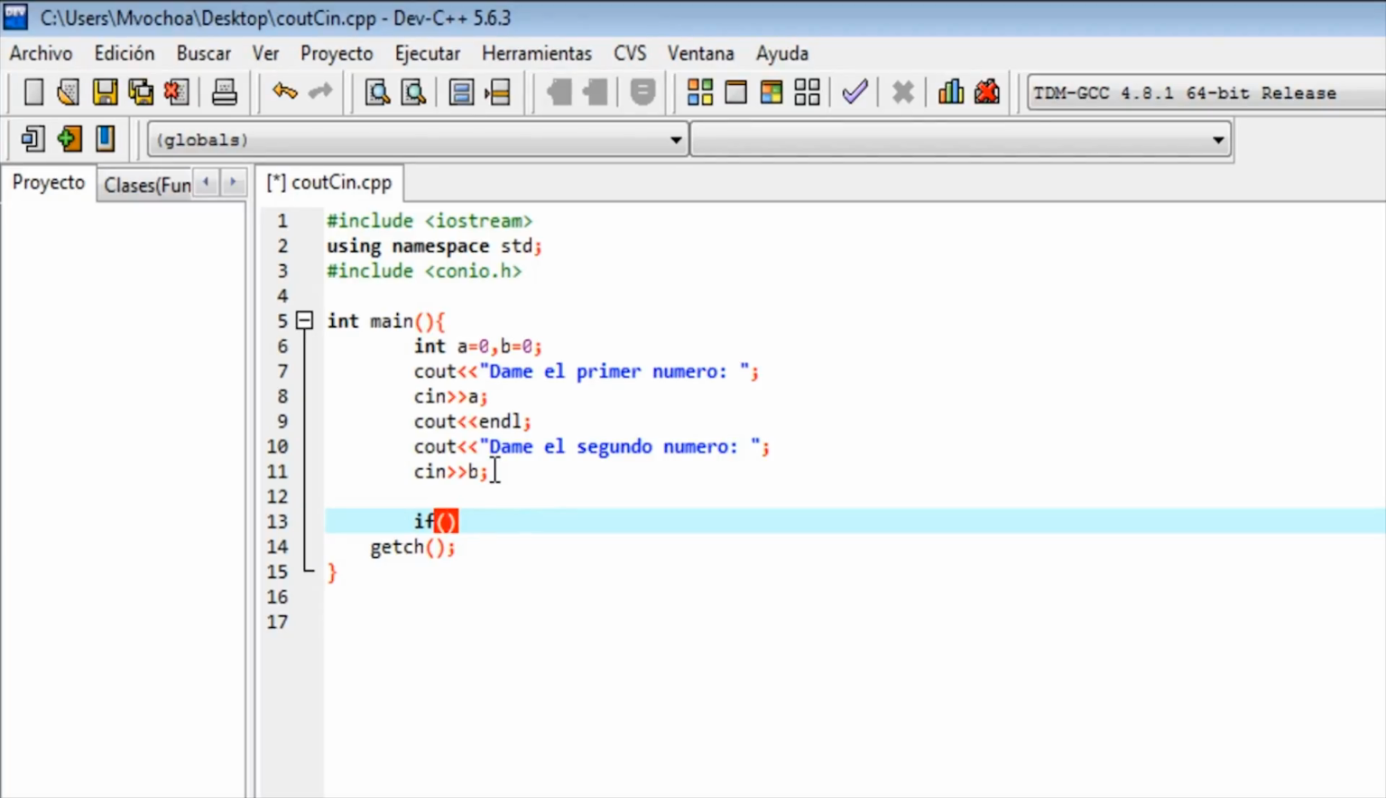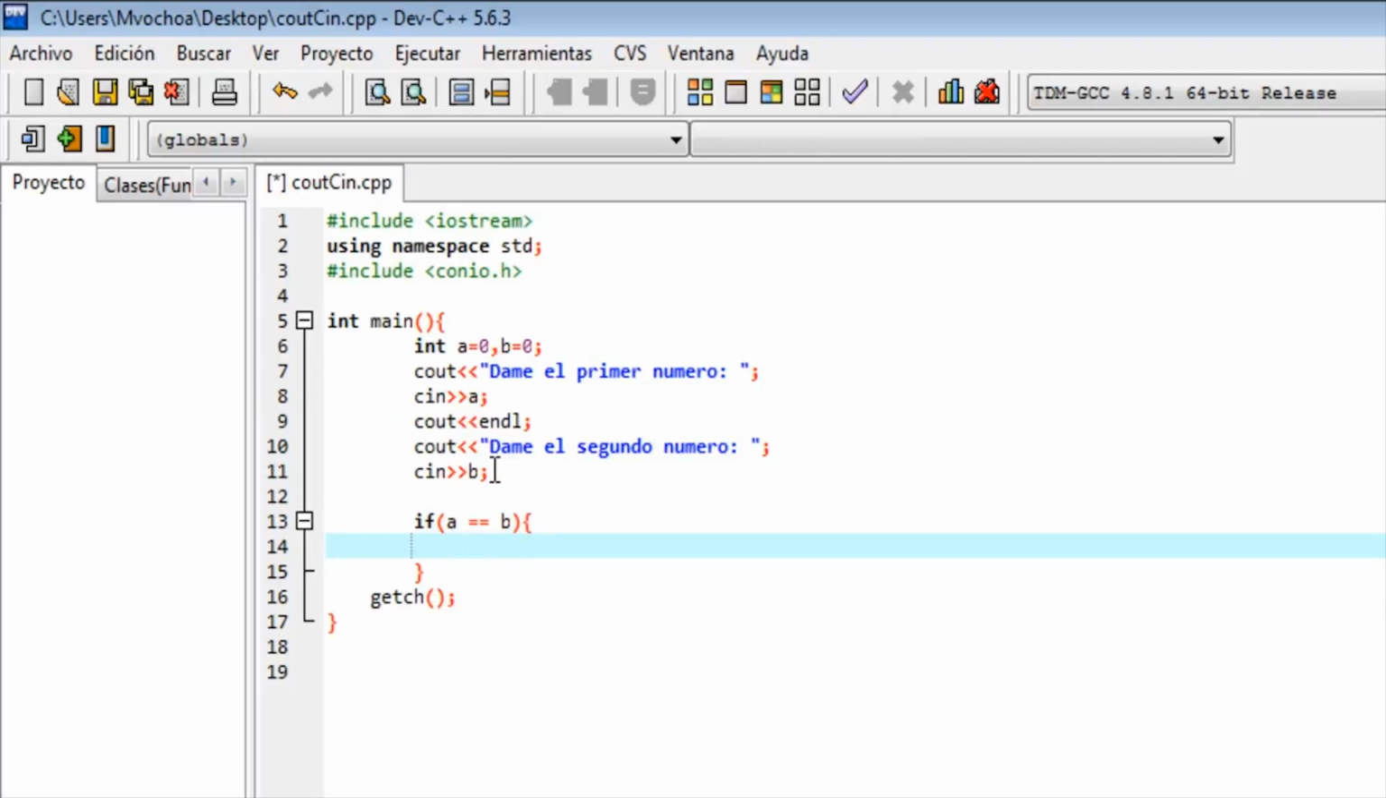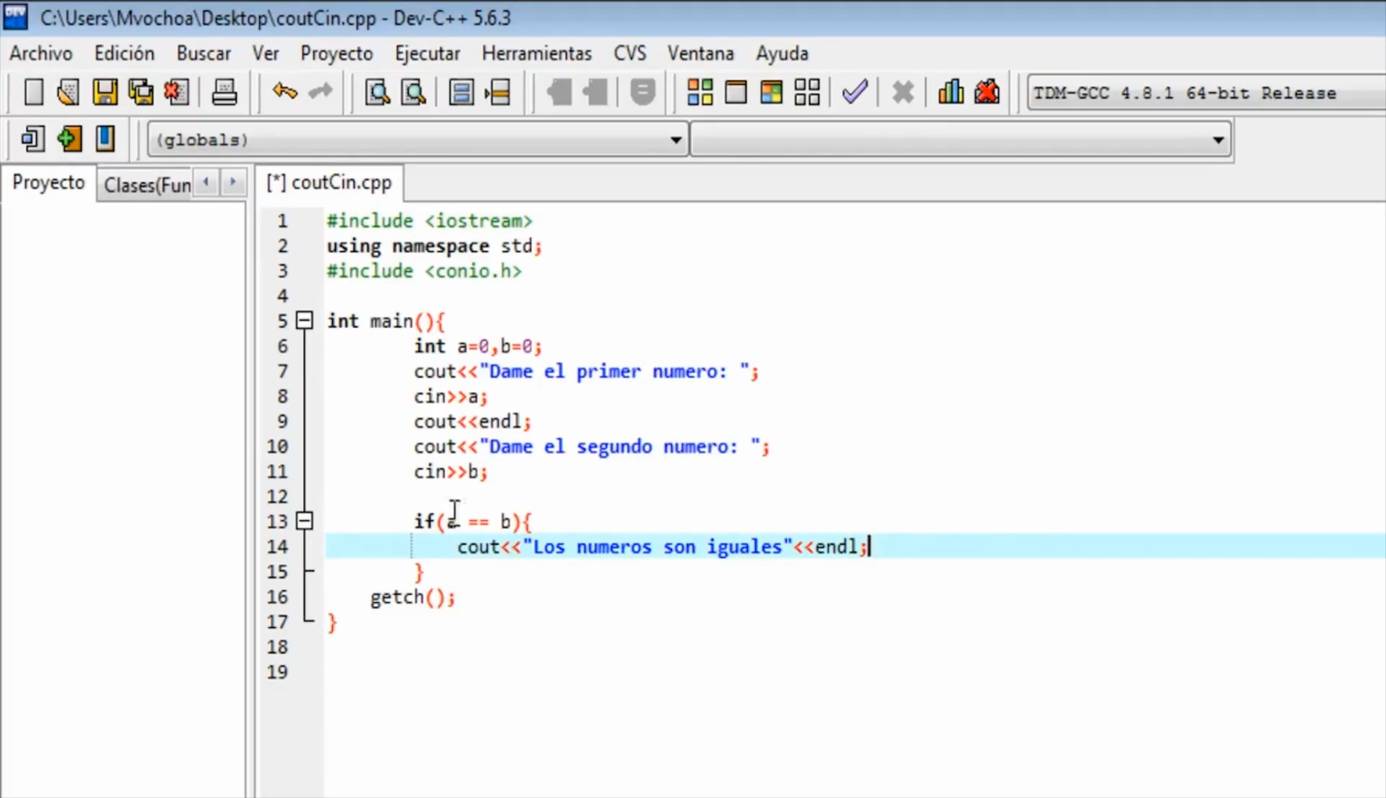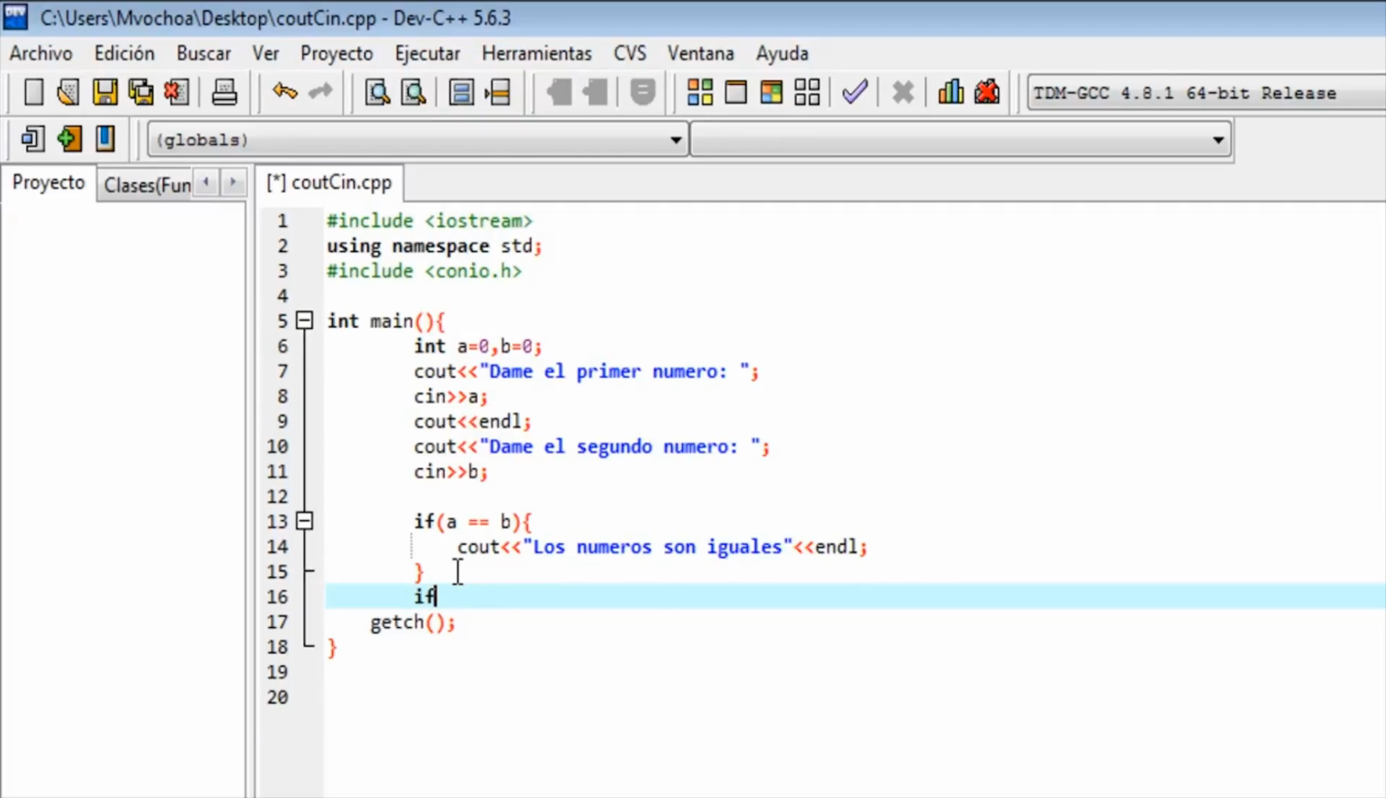I'll compare if the numbers are equal. If a equals b, we'll write cout the numbers are equals. And also we put a jump line. Okay, in the if, when it's only one sentence inside, we could put it without keys.